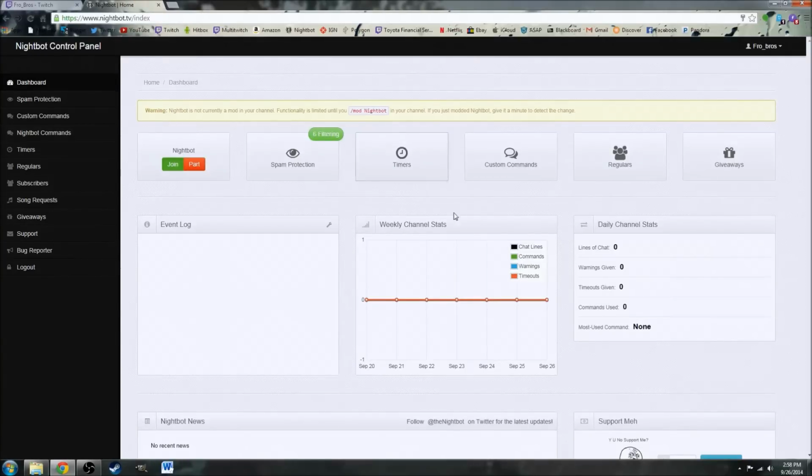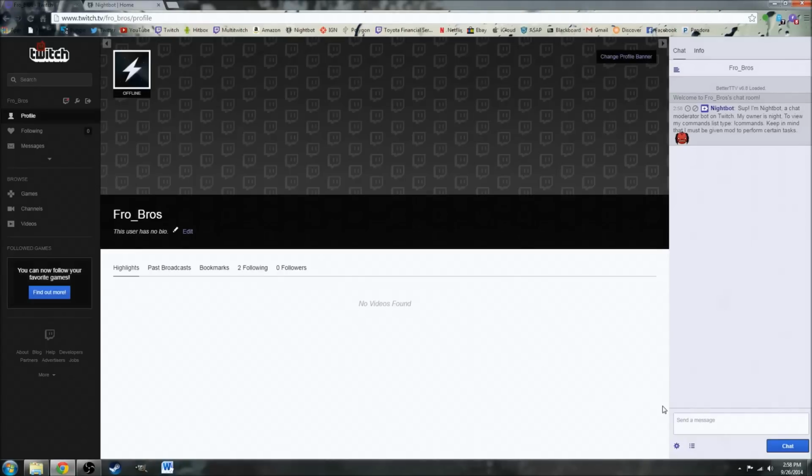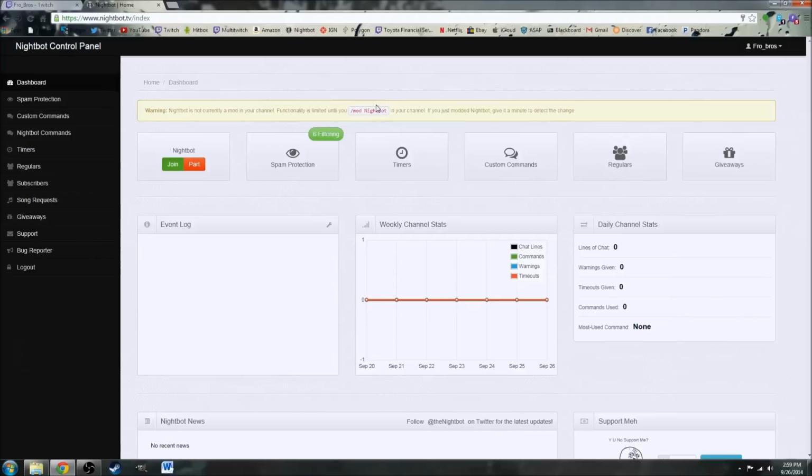From there, you want to mod Nightbot so it actually has the ability to time people out, ban them if necessary, all that kind of stuff. In order to do that, type /mod, then put Nightbot, and it's going to say you've added him as a moderator, and that's pretty much all you have to do. It takes a couple minutes for it to detect, so after that you'll be good to go.